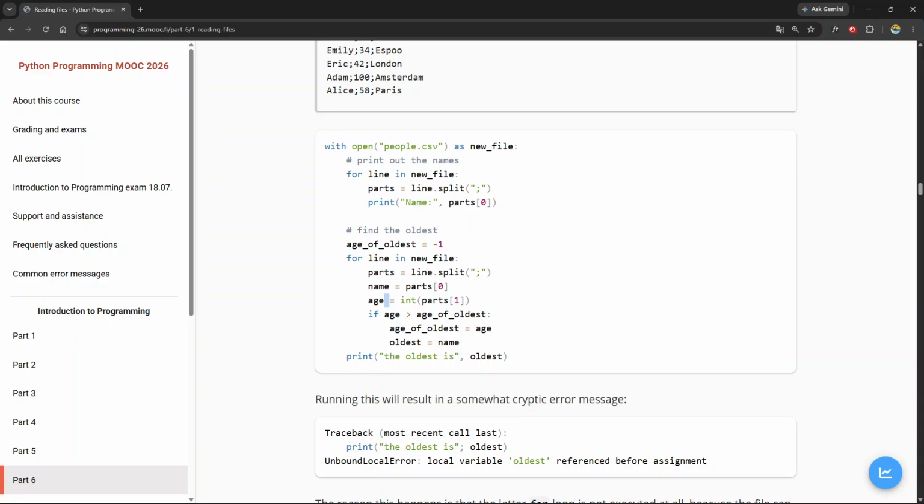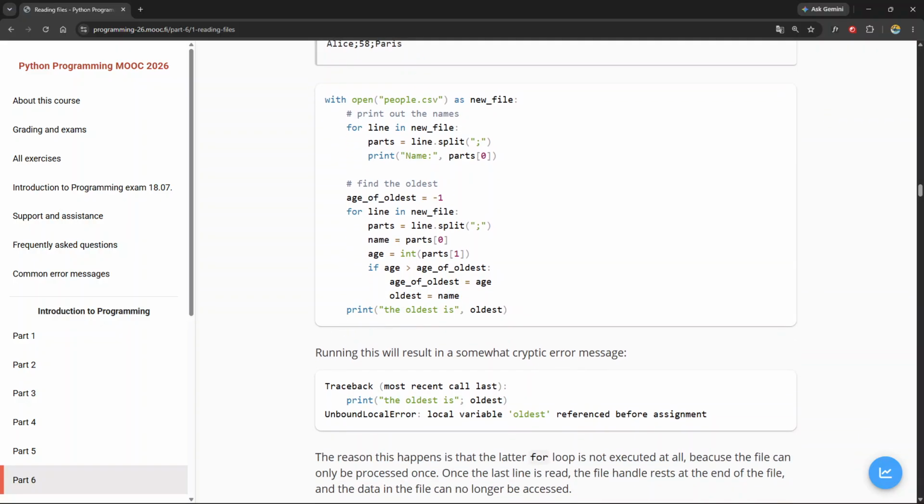So when we do age is integer parts 1, it's going to point to index 1 in the parts list, which will hold the age. Then we say if age is greater than age of oldest, we set age of oldest equal to age, and then oldest is equal to name. So we create a new variable called oldest and set that equal to name, and then we print the oldest is oldest.